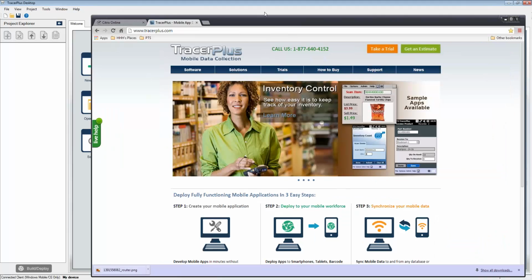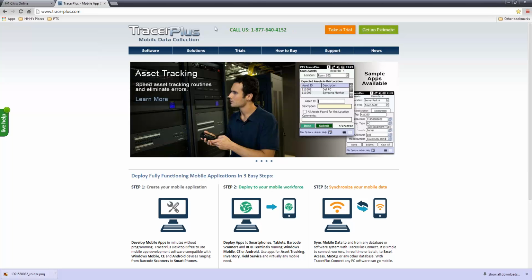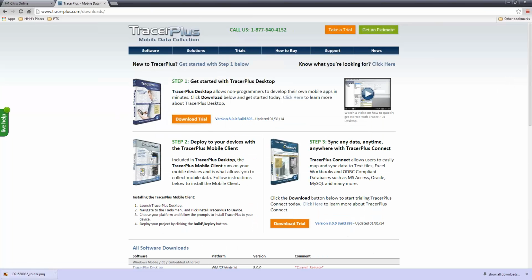I'd just like to mention before I get started that all of the software I'm using today is available for free trial from our website at TracerPlus.com. So if you'd like to trial everything you see here today, you can even follow along with what I'm doing. You can go to TracerPlus.com, go up to this trial section here. If you go to the free trials, you'll see the downloads for all of the software.